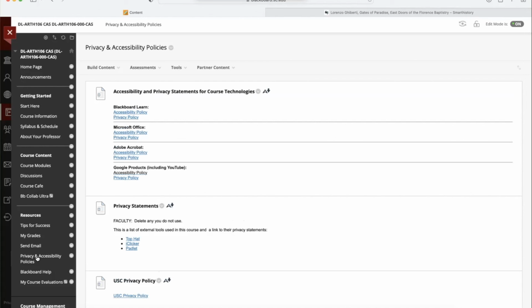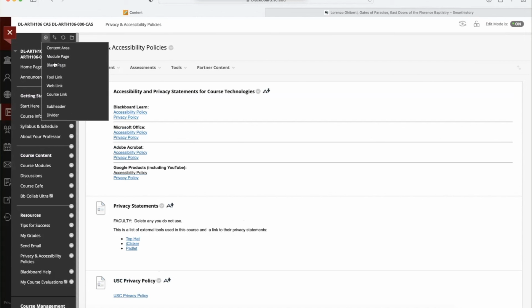Remember that you can always add or remove items from this menu using the plus sign at the top of the menu. Best of luck building your new course!